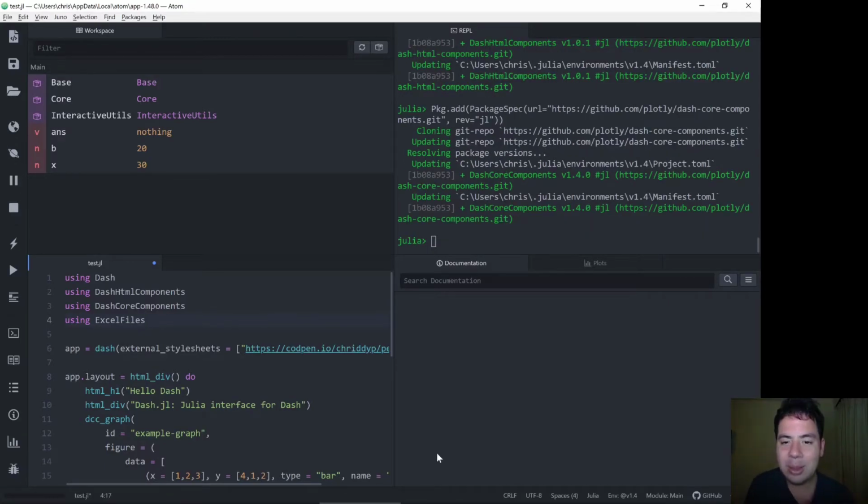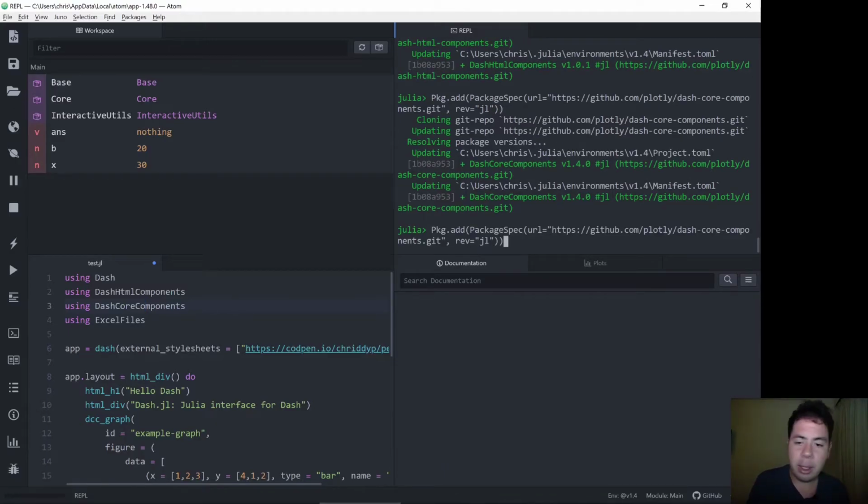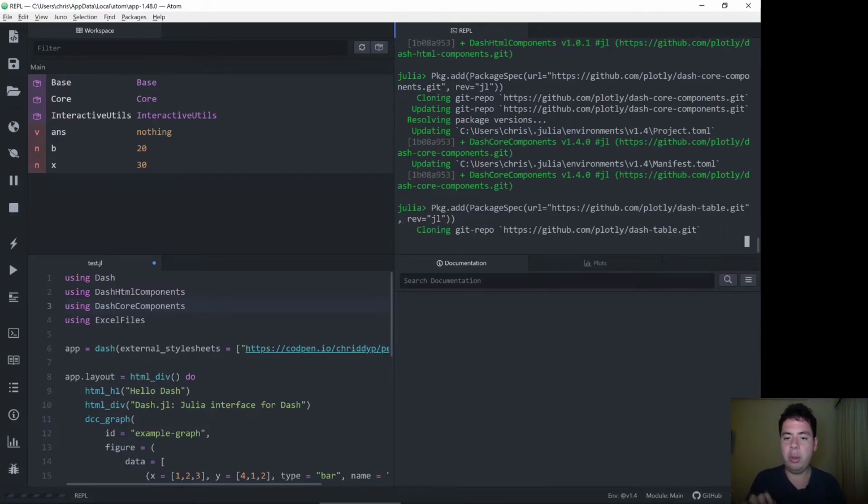Okay, it looks like Julia's finished installing the core components. And there's one more that we had to install, the dash table, just to make sure that we've got all of our bases covered. So these are the recommendations from the instructions on how to set up Dash. If you're interested in those instructions, simply open up Google, type in Julia Dash, and it will get you started. It's step by step.